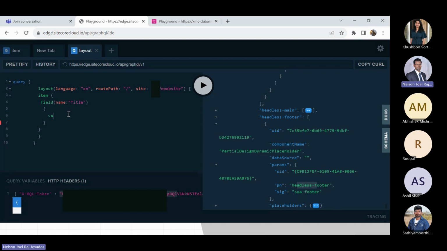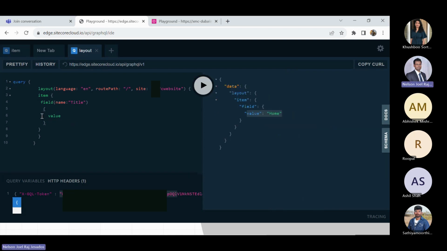We need to use either this one. As I told, we actually have two properties, value and JSON value. Value is a raw value, JSON value is an entire object. I can show you the object of this one. So let me do it with value here. So you can get the value here.